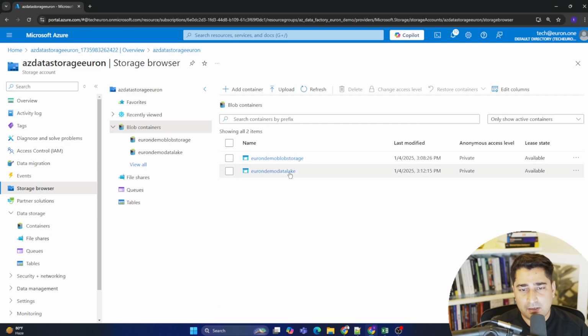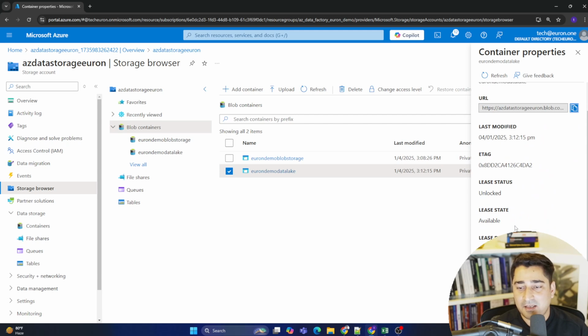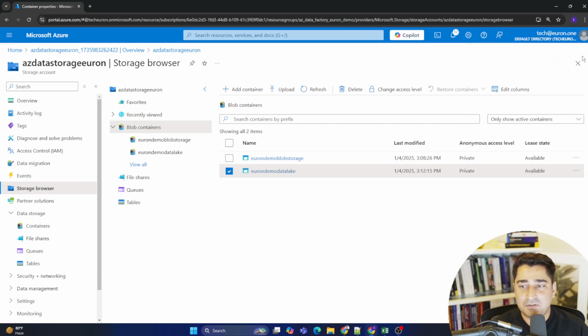So even over here, you will be able to see a demo data lake. So in both the places, you will be able to see each and everything. Same thing, exact same thing. You will be able to see, and you will be able to access.